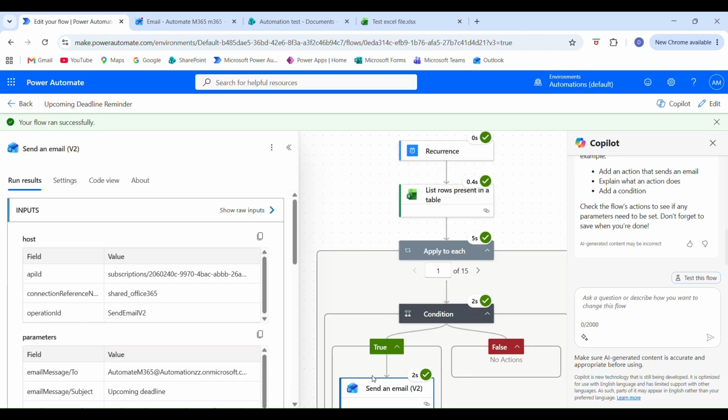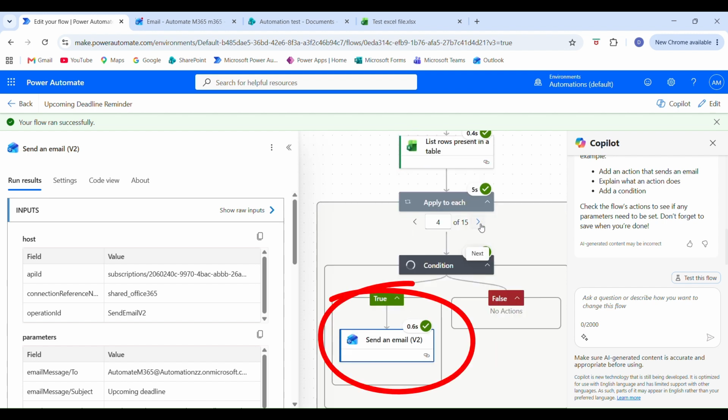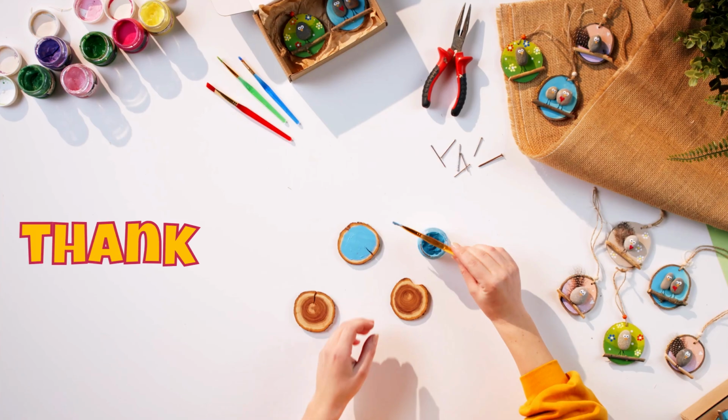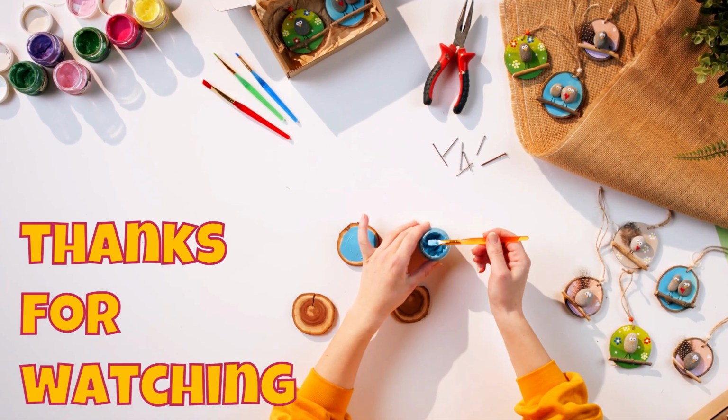You have now built a fully automated flow that checks your Excel file in SharePoint every day and sends you a reminder email whenever a task or deadline is coming up within the next 7 days.